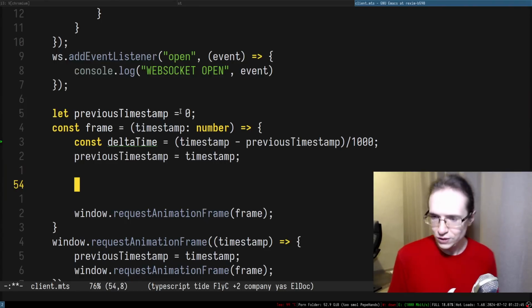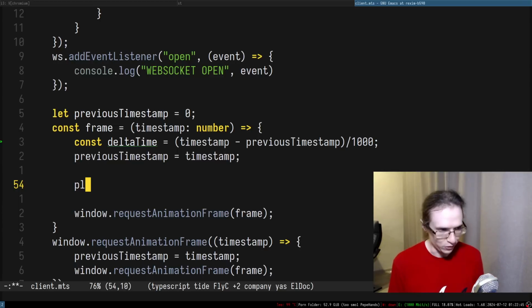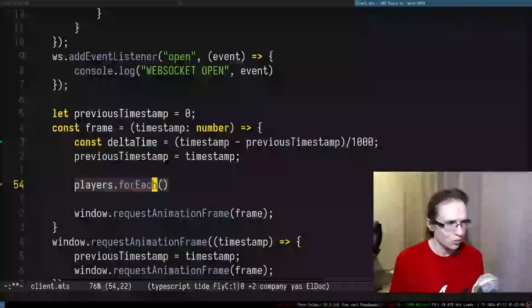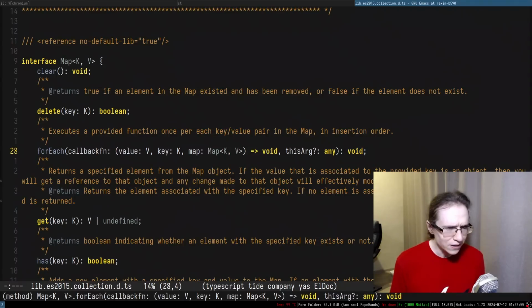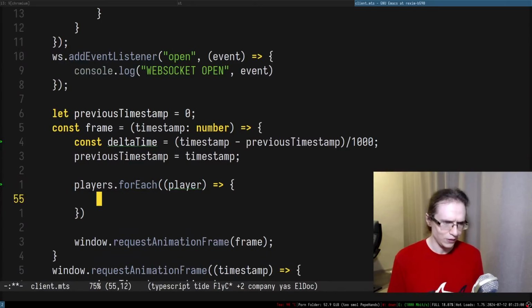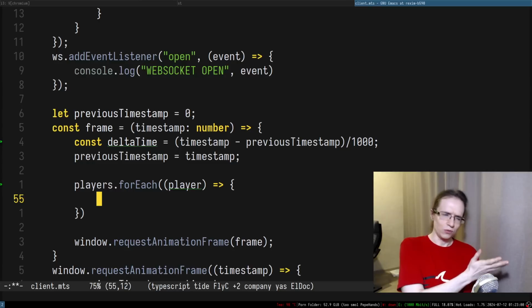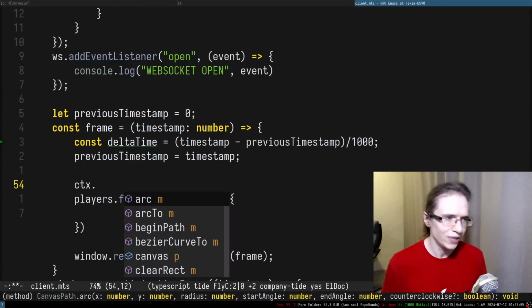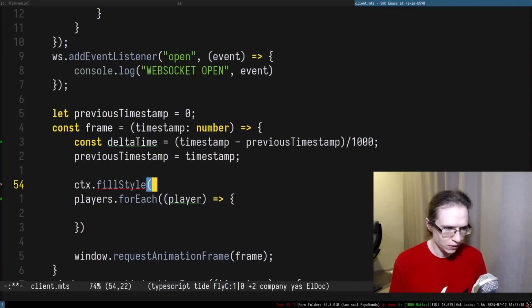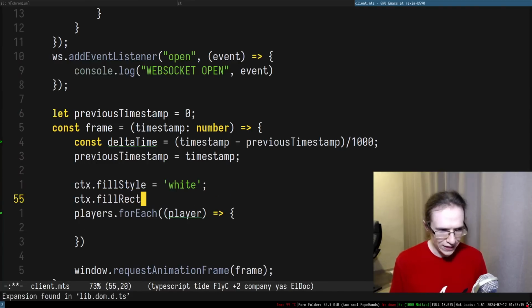So what we need to do is iterate through all the players, right? So I'm going to take the players forEach, and yes, we have a callback. The callback first puts the value. That means we have players, and in here we just need to render them. The first thing we want to do is clean everything up. So let's set fillStyle equal to white, and then we're going to do ctx.fillRect.